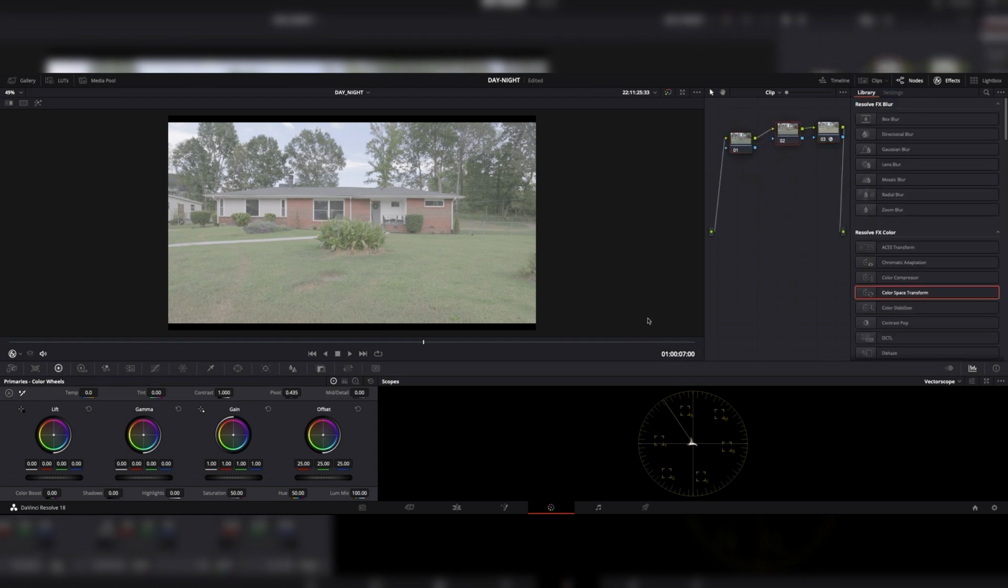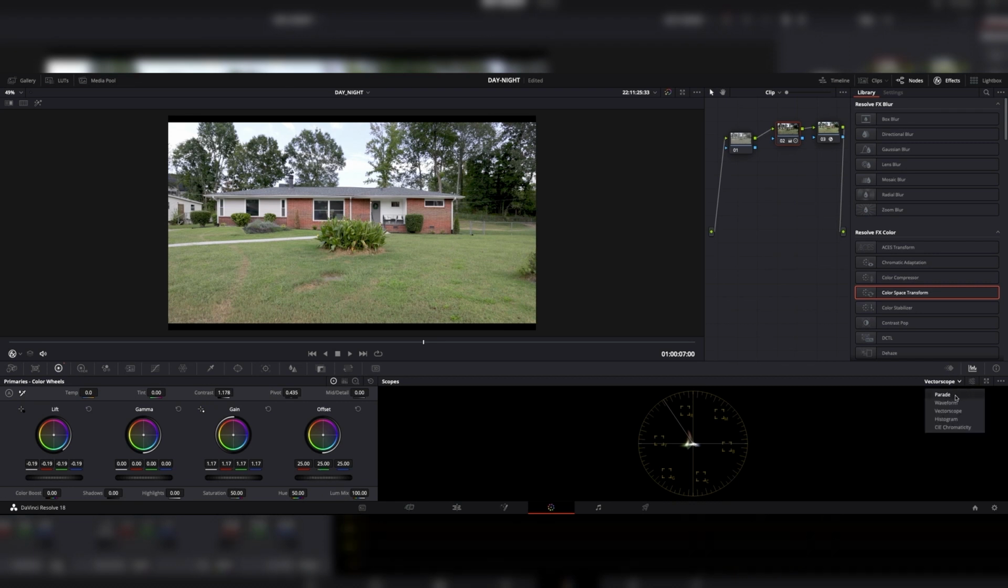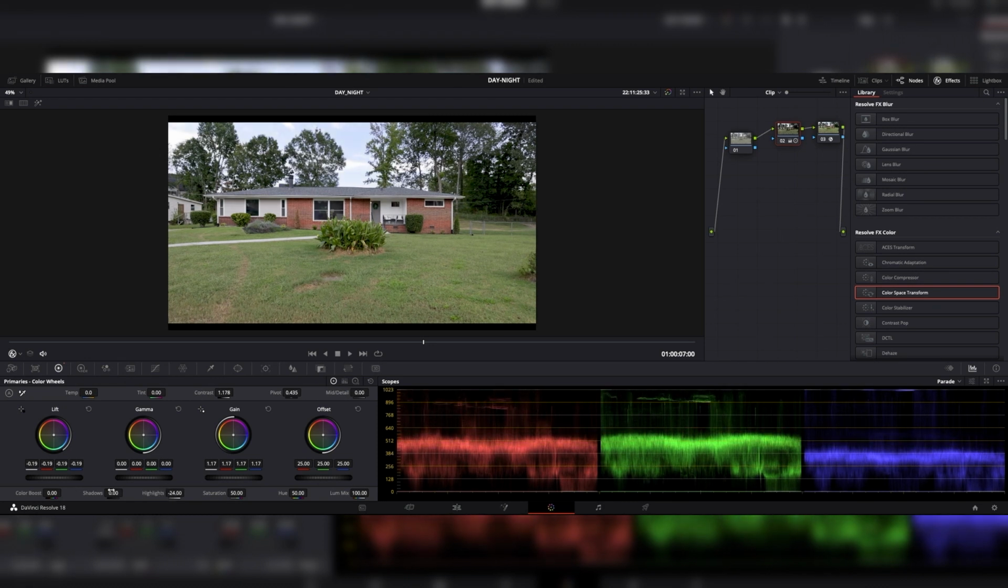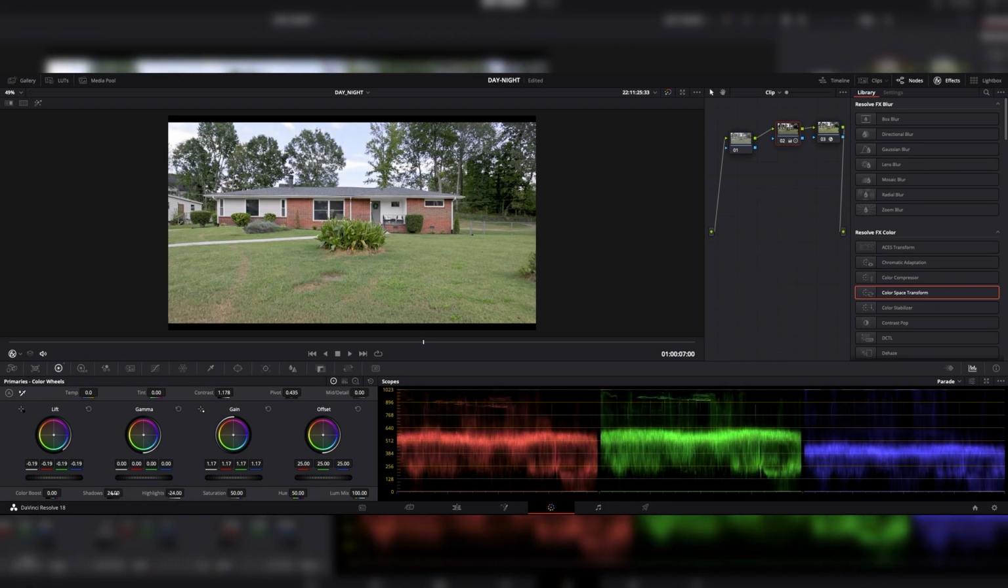Let's fix the contrast here. Bring our lift down. Add a little bit of contrast. Gain up. All right, bring our highlights down just a tad, and always bump the shadows up. Looking good. A little bit of a saturation boost. All right, I can work with that.